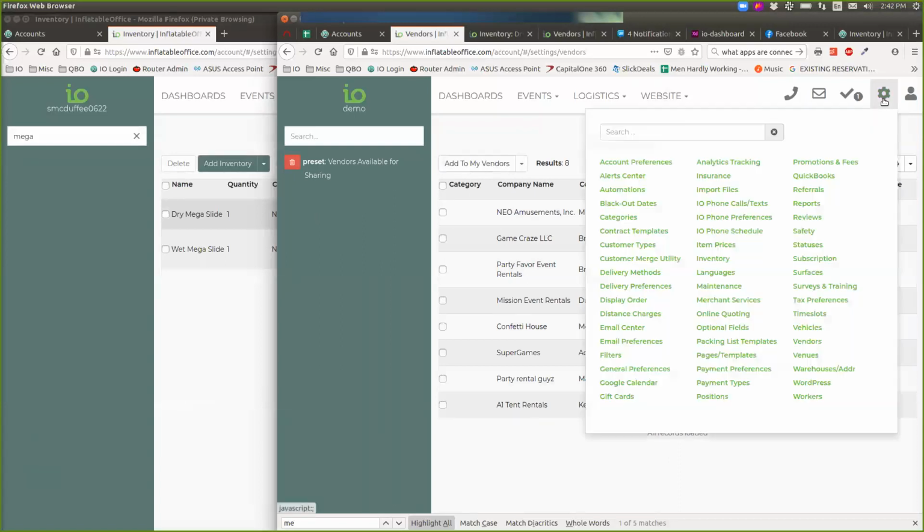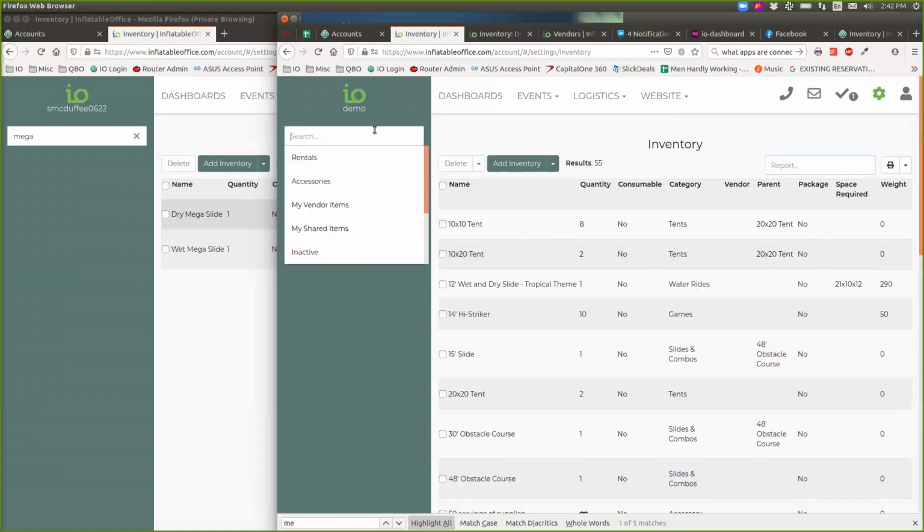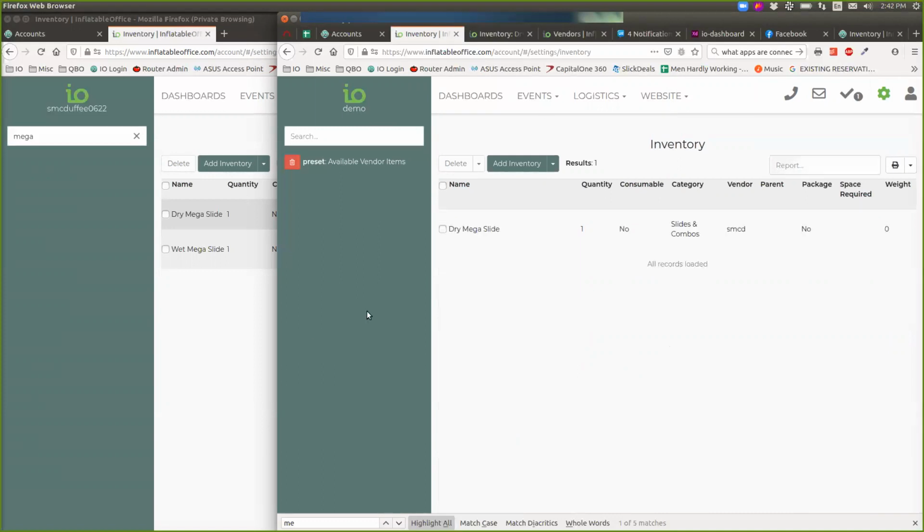Okay. So once I do that, I just go to the inventory, and I'm going to do the same sort of thing. I'm going to click down here and say, I want to see my available vendor items. So this is any vendor that I've added, any item that has not yet been added to my inventory that they are sharing with me. Okay. So this one hasn't been added yet.